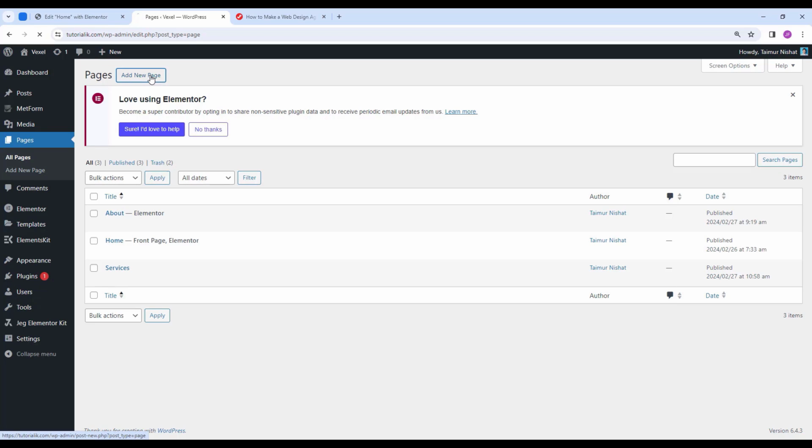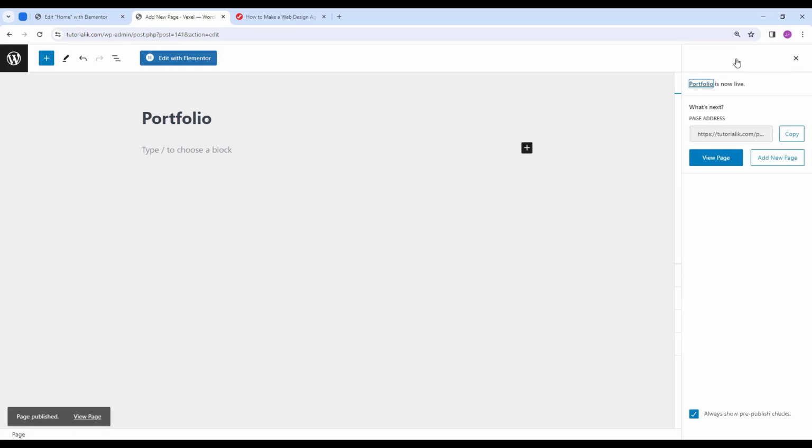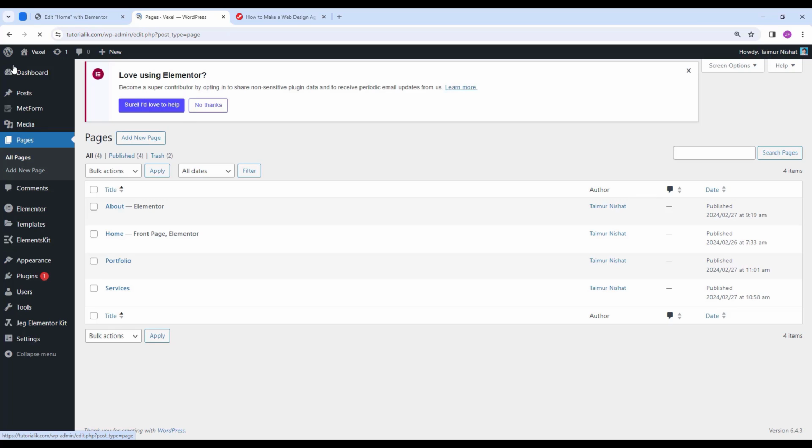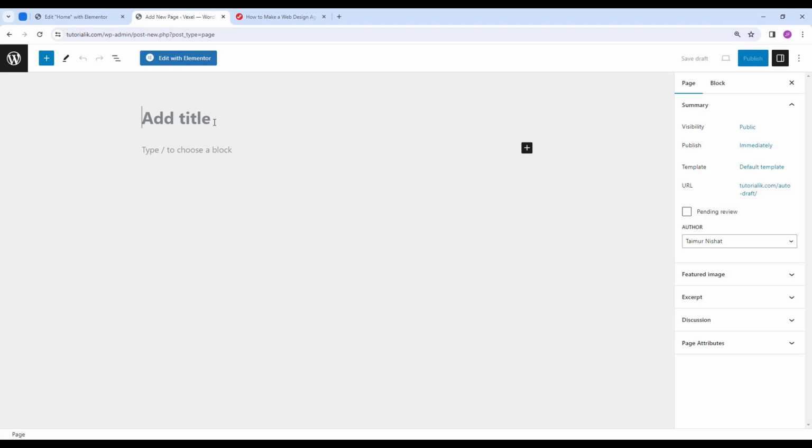So let's keep adding the pages. For this one, let's add our portfolio page and just publish. We don't have to do anything with this now. So we can go back and add another page. I'm gonna add a blog page.